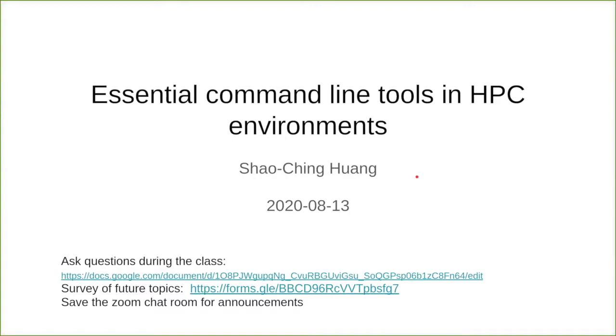So this workshop is about command line tools in HPC environments. And my name is Xiaoqing Huang, and I'm with the IDRE RTG group.